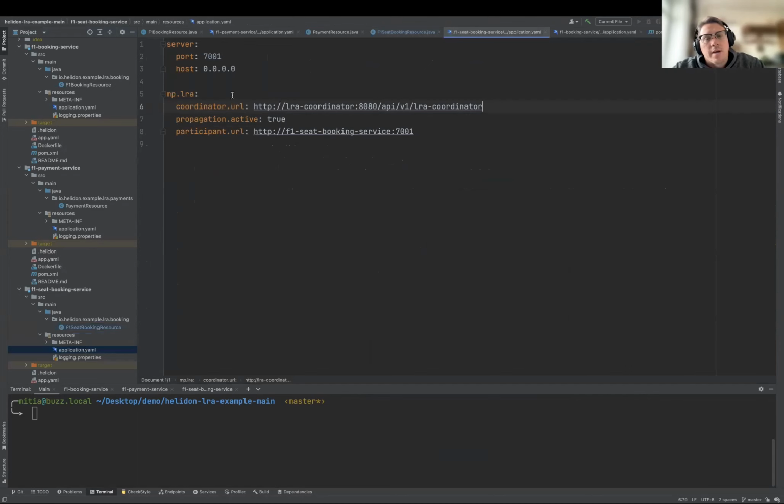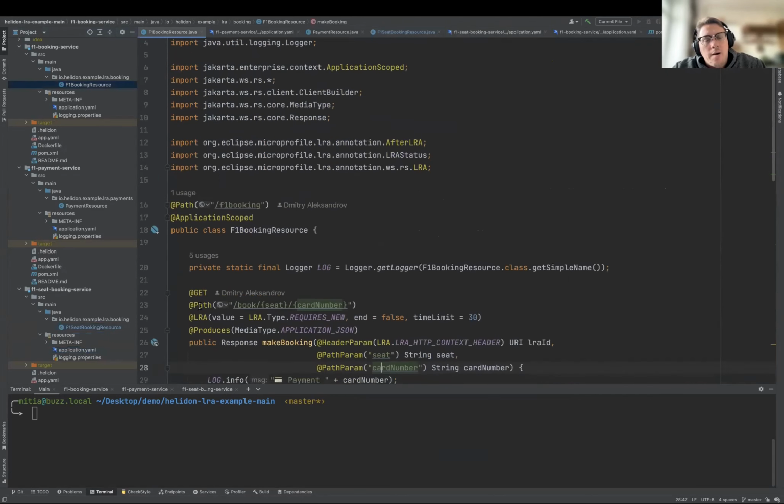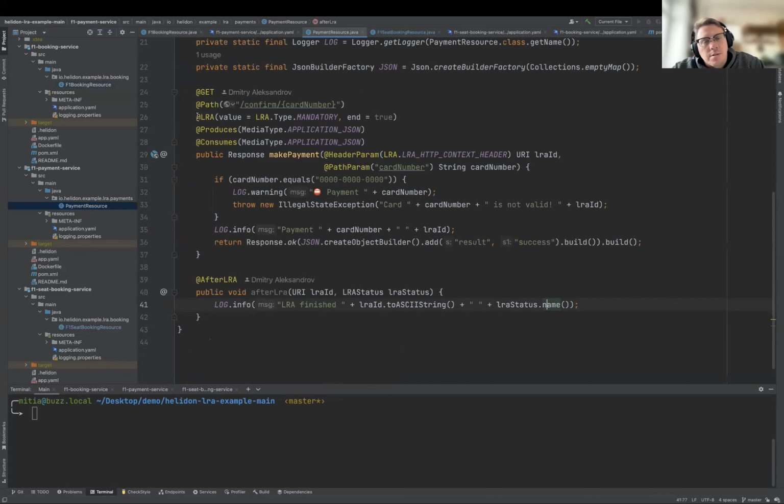So once again, all of them know where the array coordinator is. They are properly annotated with, like here, for example, we start a new transaction, and in other services, we require this transaction to be there. And underneath, our server communicates to array coordinator for seeing the statuses.